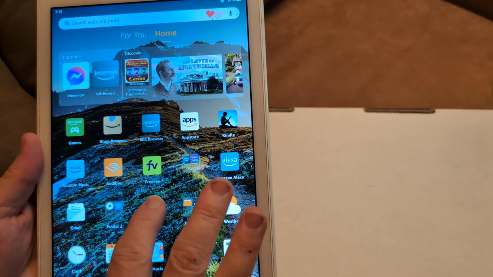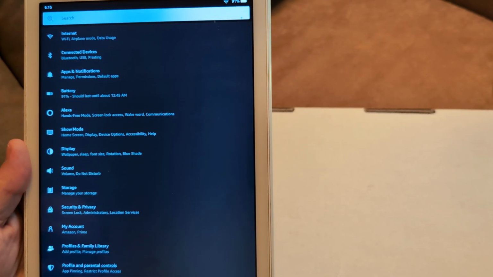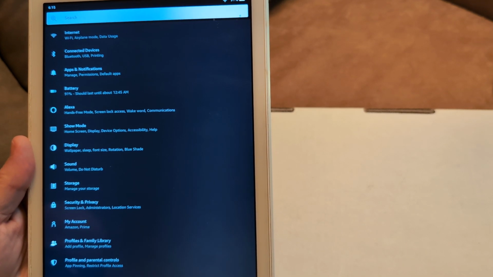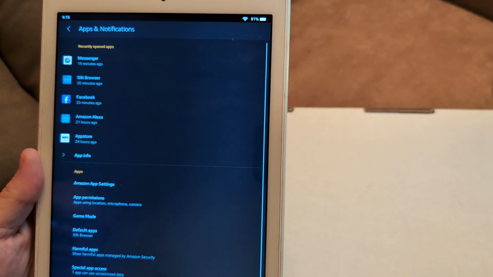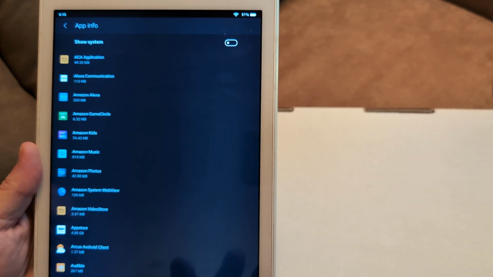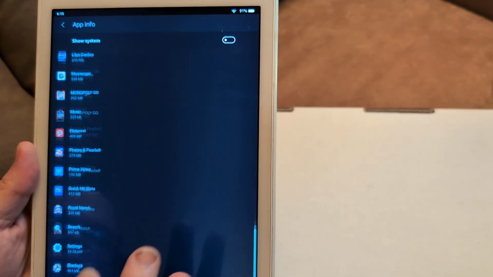Next, let's go back to settings. And then from here, we're going to go to apps and notifications. We're going to click on all apps, and then we're going to go all the way down to settings, which is way down here.